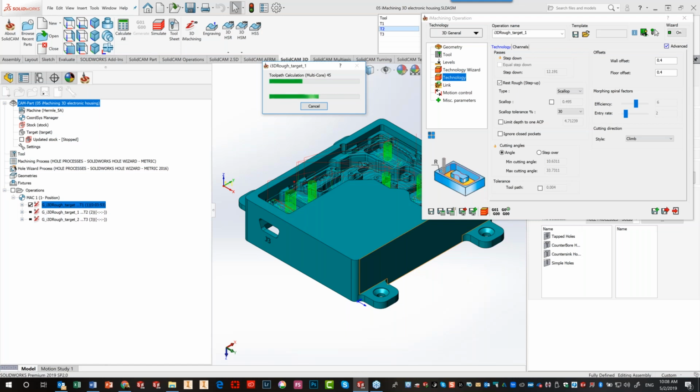Now, since this part has a lot of small little pockets, it does take a little longer. But it's worthwhile looking at a part because this is actually a pretty intense part when it comes to machining this manually. Okay, we're almost done. Now the second operation, the toolpath is being generated.